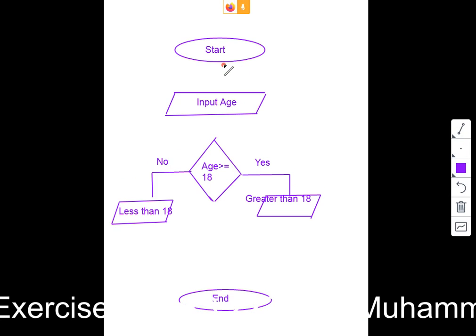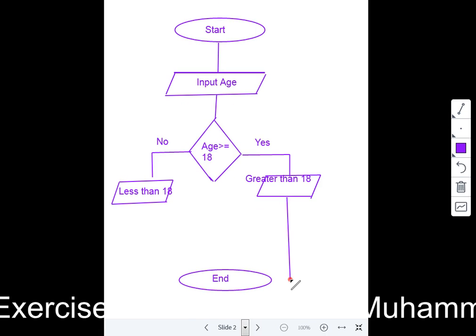Now I'm going to use the flow lines. These are the flow lines which I am using now. See, now this is a flow line. I am connecting it with the end, and this is a flow line. I am connecting it with this one. Okay, and you are using it like this.